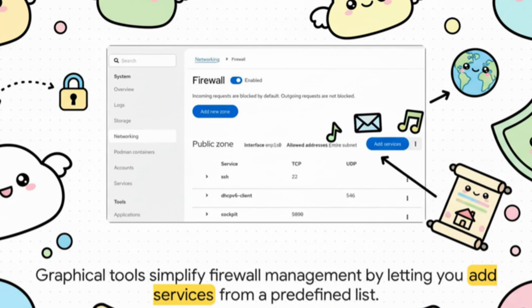Then hey, you don't have to be some command line wizard to do this stuff. Most modern firewalls and routers have a nice graphical interface, kind of like the one you see here. You can see how straightforward it is. You just select your zone, you click Add Services, and you pick what you want to allow right from a list.